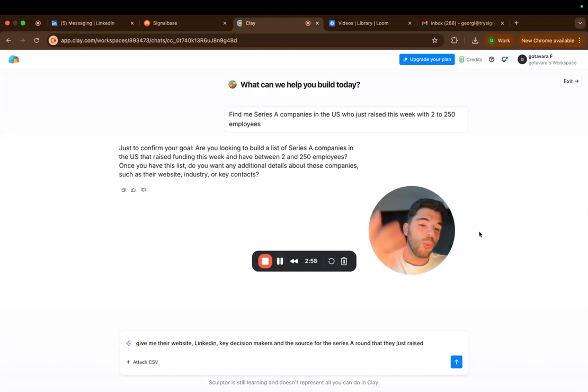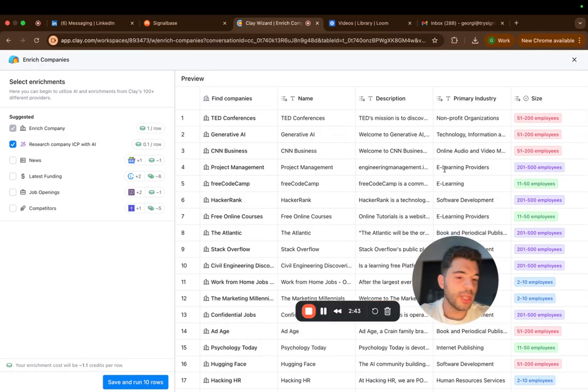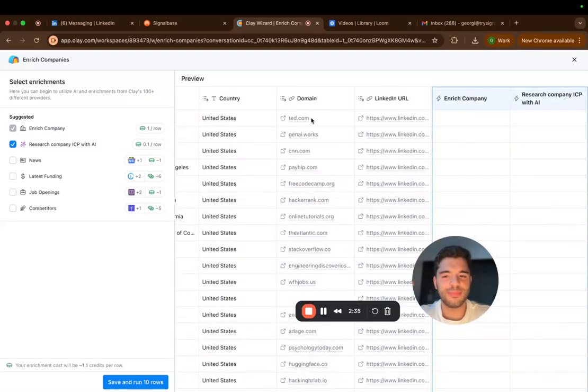Now it asks me, what do you actually want to do with this? What type of data? And I mentioned, give me the website, the LinkedIn, the key decision makers, the source of their Series A round that they raised. Why? Because I want to validate that. And boom, okay, awesome. Now we're here. First thing that I noticed is that I have TED conferences as a B2B SaaS company. I don't know why. That's interesting.